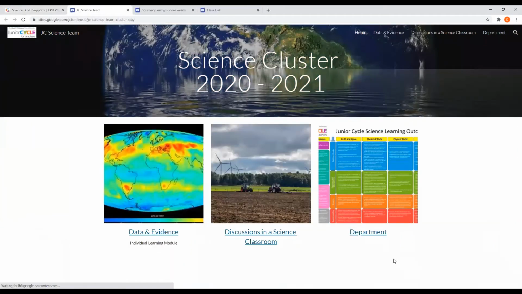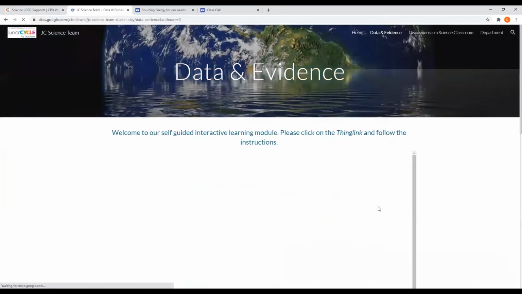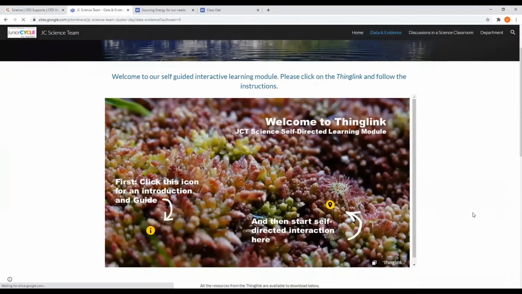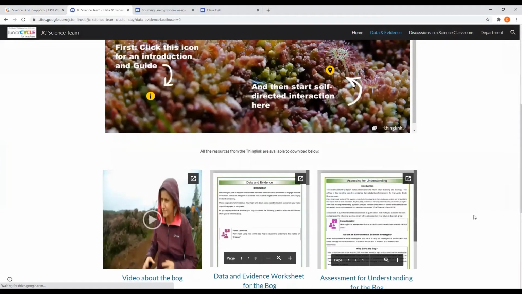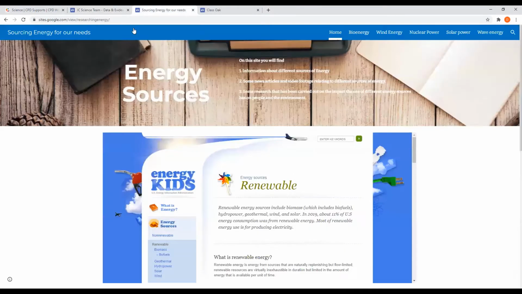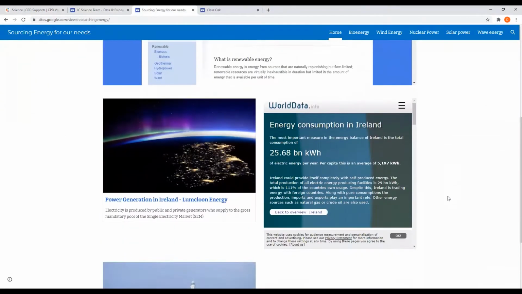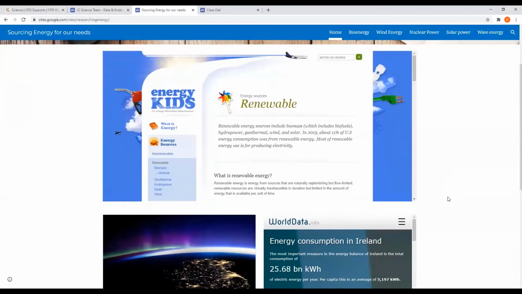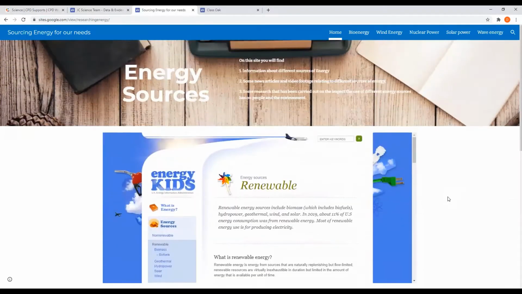We used Google Sites in this year's Cluster Day. It allowed us to have all applications and documentation that we wanted teachers to engage with in one easy to access location. We also used Google Sites in our CPD workshop 2019-2020 to show one way in which to engage students with the skill of research.